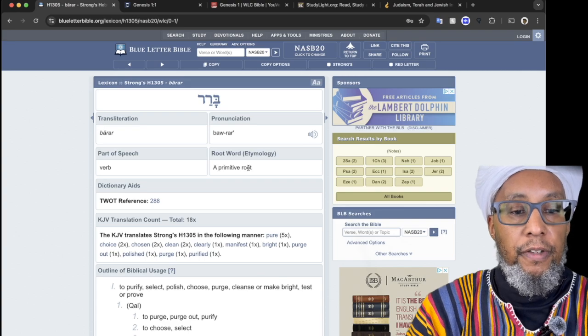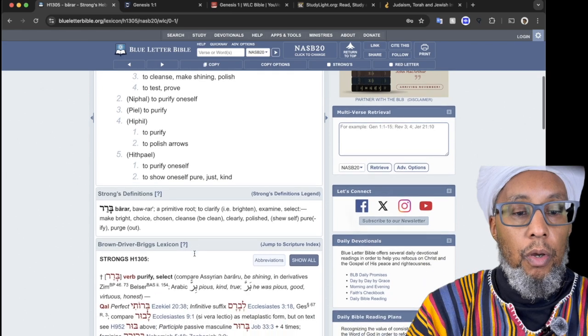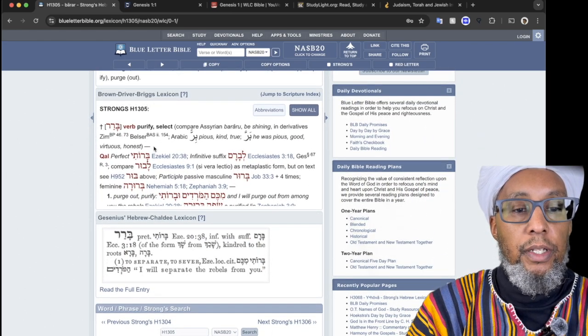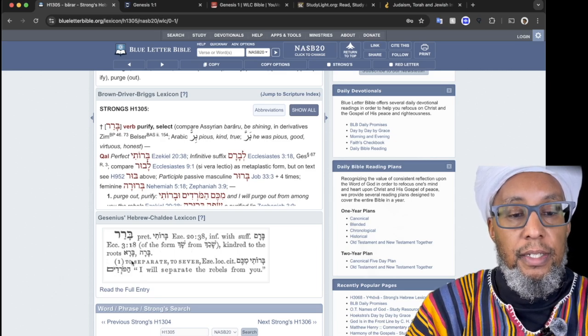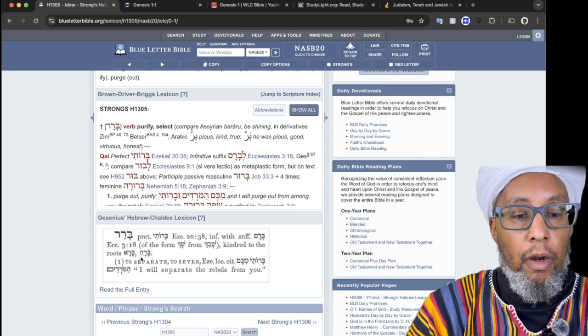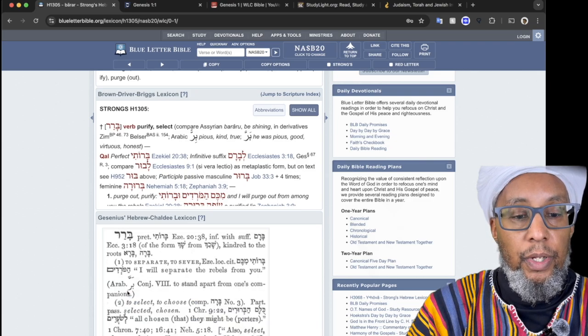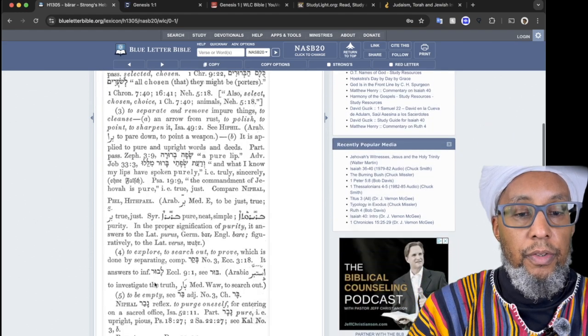We get all the way down to the very root, and we can see that it's being translated as choice or pure. We can go down and look at the Strong's or the Brown Driver Briggs, or we could see the Gesenius, which is my preferred place to go if I really want to dive deep and understand the definition. And so we can see that it has this sense of kindred roots of bara, like baram. But here they say to separate, to sever. I will separate. And we can open it up to select, to choose, select chosen. We can get into other meanings of it.